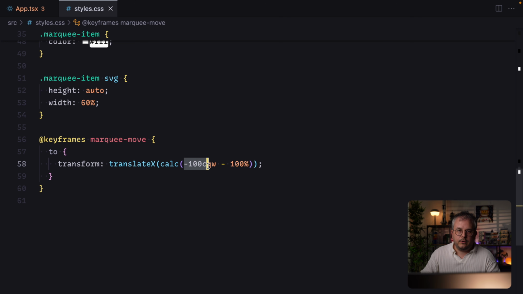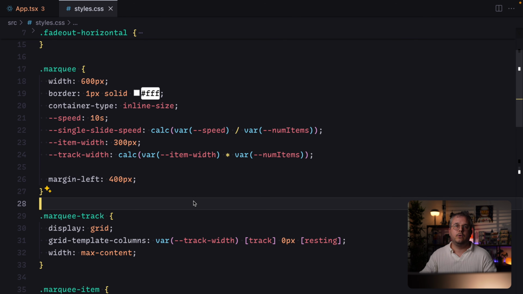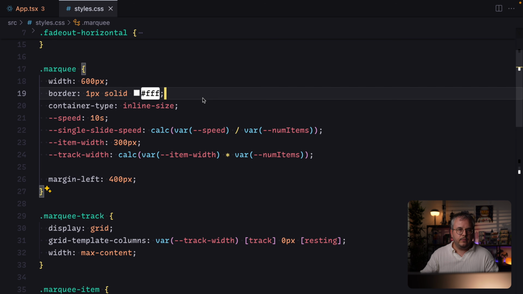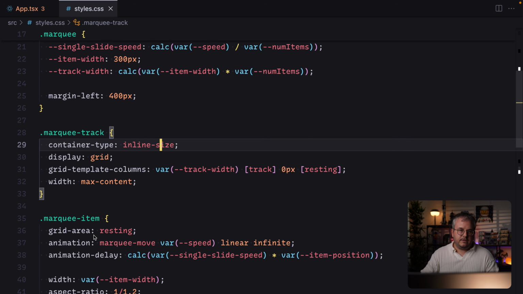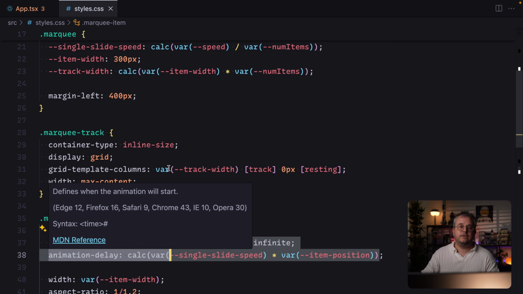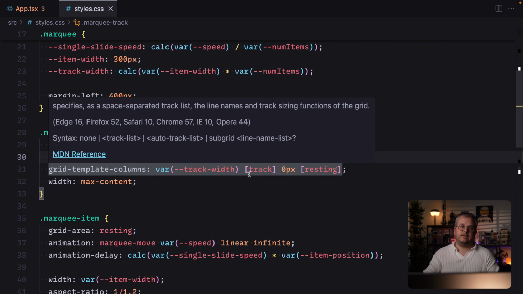However, remember that we're also using the 100 CQW inside of our animation, and we can still use that unit. However, that container width unit shouldn't be based on the visible portion of the marquee, but rather on the total width of the track. And since we're not using the container width of the marquee itself anymore, we can simply take this container type and define it on the track. So this way, the CQW unit that the children use is now the width of the track, meaning that they move over the total distance of the track.